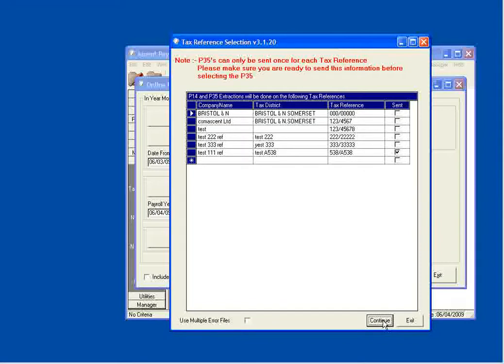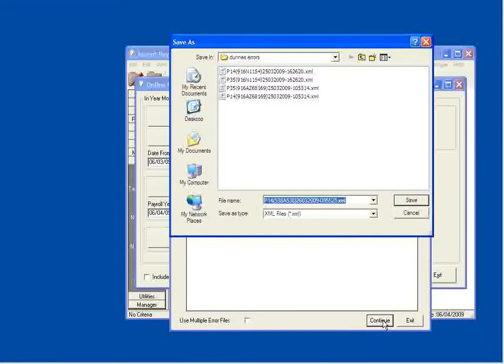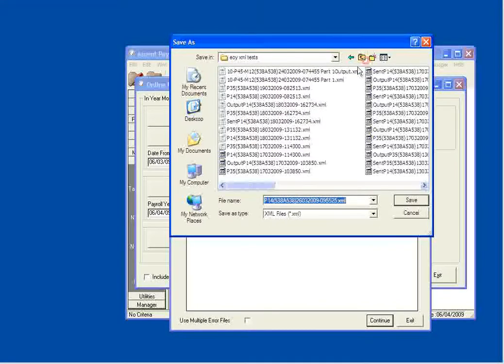This process does take a little while because it has to go through all the file and then reformat all the information in a format that's suitable to go to the HMRC in XML. So it then asks us where we want to save the file, and you'll see here it gives us a structure to the file name. It's P14s and then the tax reference that we're using, the date and time that we created it. Do not change that file name. Just remember where you save it. We'll press save.